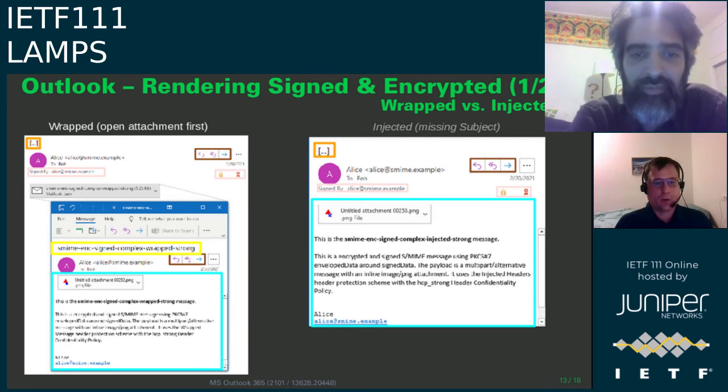If there are no further questions, I summarize this case again. It's basically the same summary as last time. You have to open an attachment in the wrapped case in the current implementations, and then you see the protected subject, whereas in the injected case, in the alternative, you don't see any useful subject at all, but you don't have to click on an attachment. Then to the next slide.